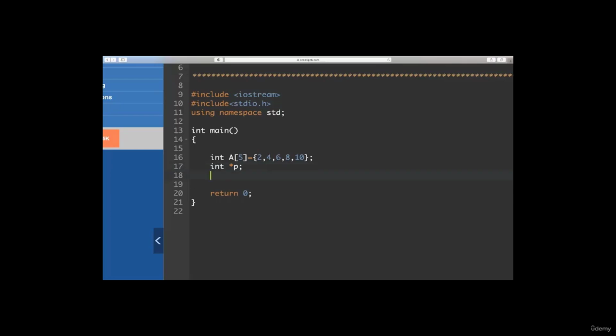I will initialize it in the next line. So p assign A. Where is the ampersand? The syntax is you don't have to give an ampersand when you are giving an array name to the pointer, because the name of an array A itself is the starting address of this array, right? So p is a pointer, so it can store the address.